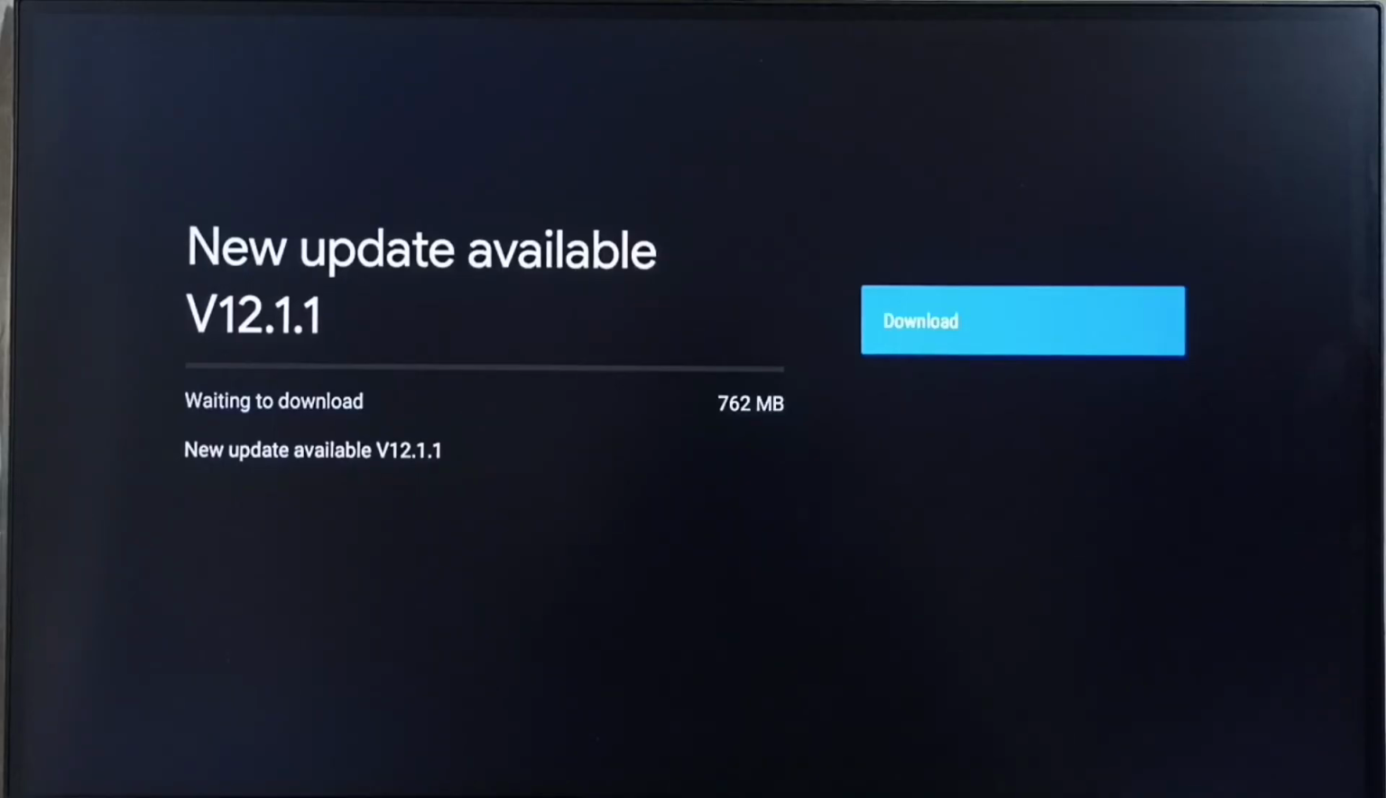If you are not able to see this update on your TV, that means the company has not yet released this update for your device, your TV model. Hence, you have to wait. You have to keep checking this. Once this is available, then you would be able to download and install this update onto your TV.